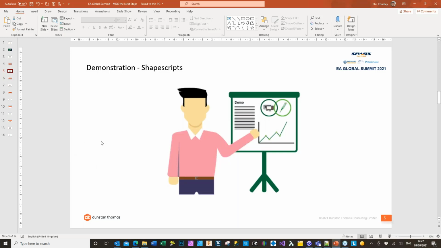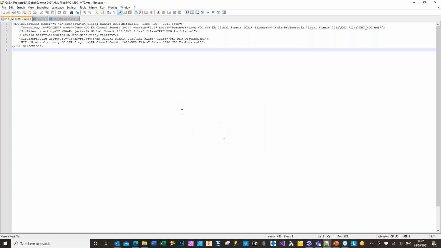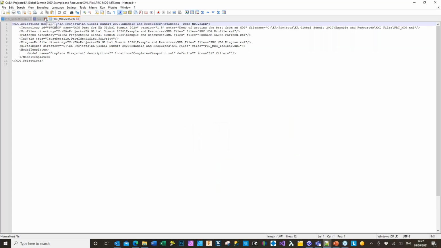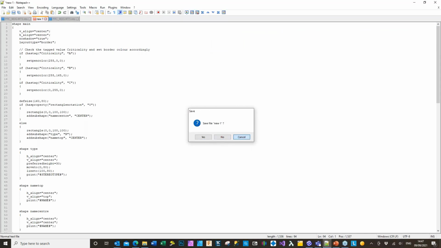I like to use EA in these presentations rather than PowerPoint. So back to EA. In fact, we're going to look at a script. So, there is a shapescript. Now, this shapescript I've actually taken into a text editor, just so it's a lot easier for you to see rather than in EA. But basically, a shapescript has a function called main, where you can define the shape, and there's various functions like rectangle, ellipse, and all sorts of things that you can use.